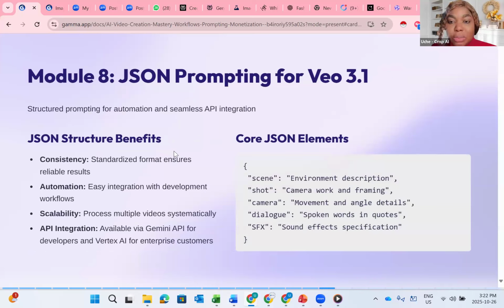Okay. We've talked about JSON prompting. If you want your videos to be very precise, you use JSON prompting. So we've talked about timestamp prompting. We've talked about JSON prompting. These two types of prompting are very crucial.